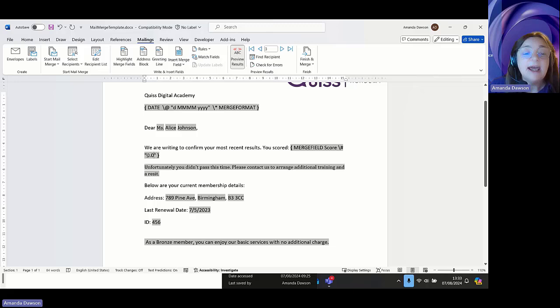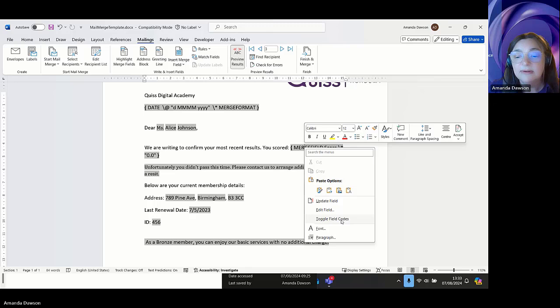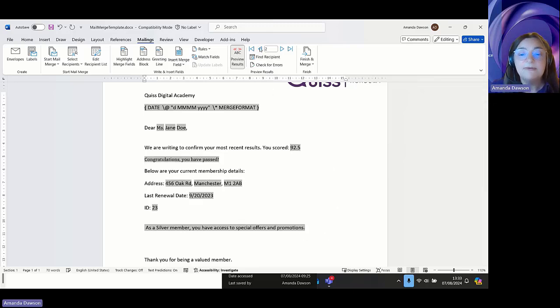If I wanted to have the thousand separator, I could do a hash, which means if there is a number. So hash, comma, hash, hash would allow me to add that little comma that separates out the 1,000 values. But if we don't have a number that's got thousands or even hundreds or even tens, we only get one number generated. So hash is a possible number, 0 is a forced number. I'll take that out again and we will toggle the field code. And then we'll skip through and have a look.